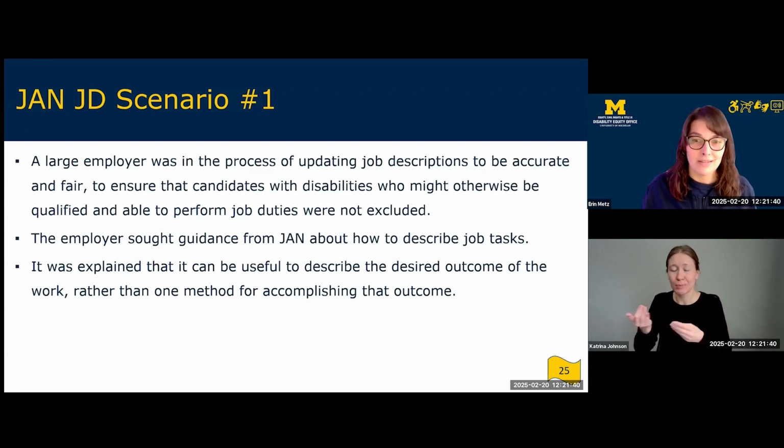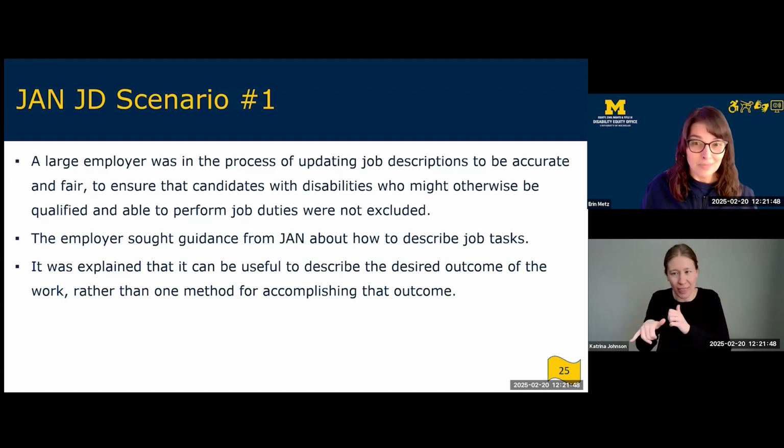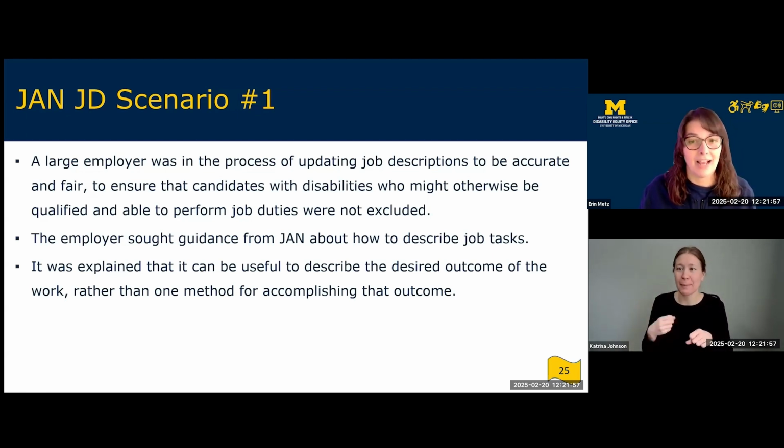So that second statement is the most inclusive because not only does it describe the desired outcome rather than how the task should be performed, it also provides some detail about the weight of the items that need to be moved. So in this situation, the job description can be a useful tool for describing the desired outcome of that task.